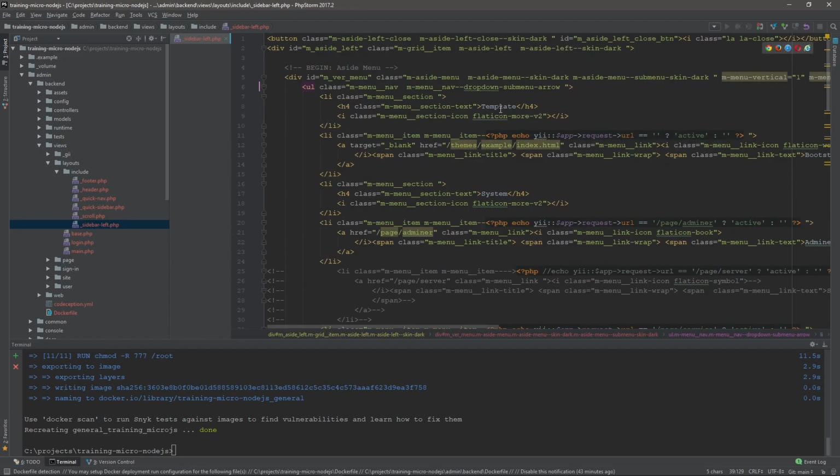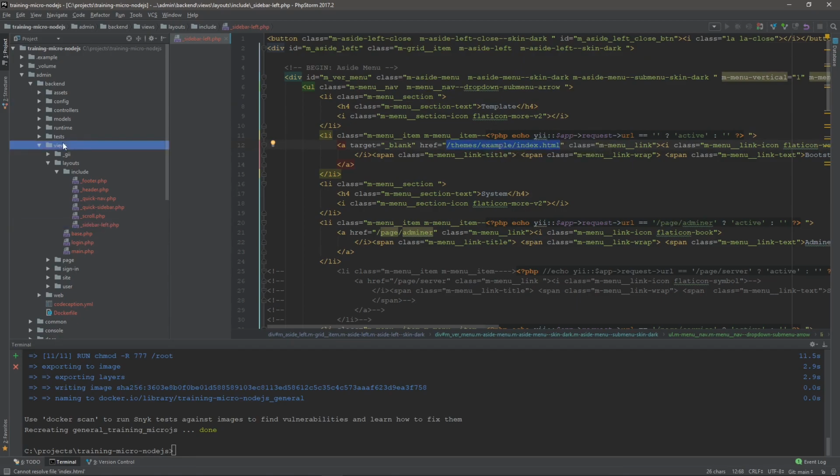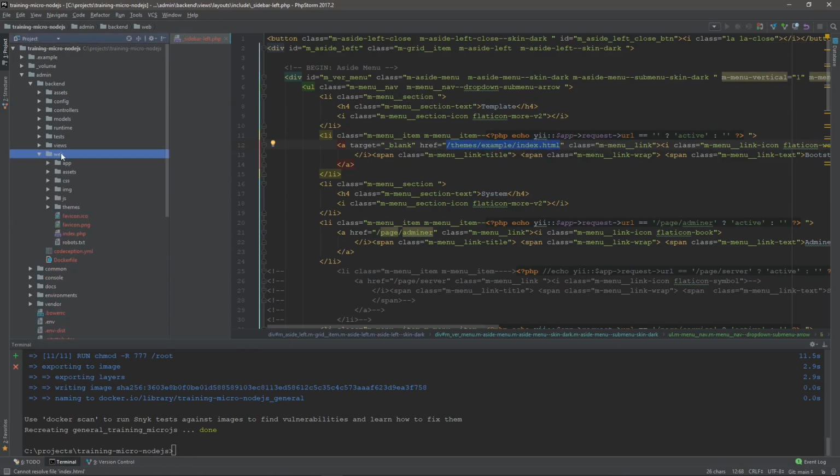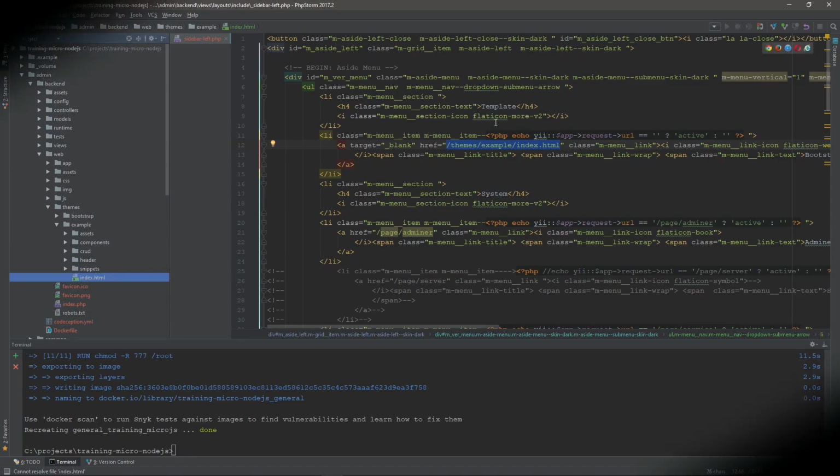Please note that the template includes HTML, which is along the way, backend/web/themes/example/index.html. For homework, check out the Bootstrap template for yourself. You can easily connect any style of this template, which is created on Bootstrap 4.